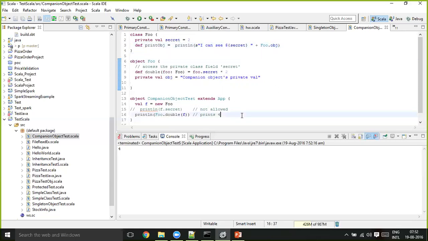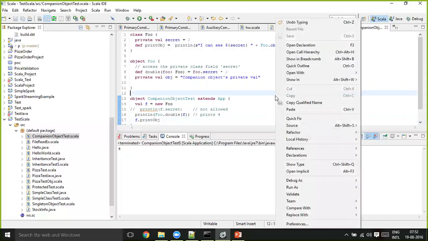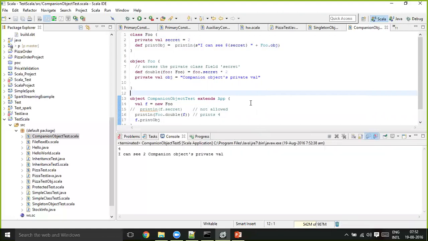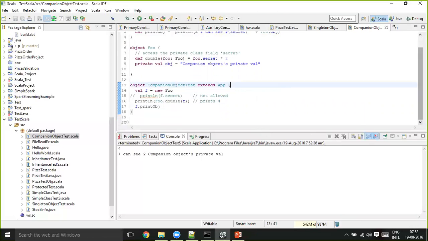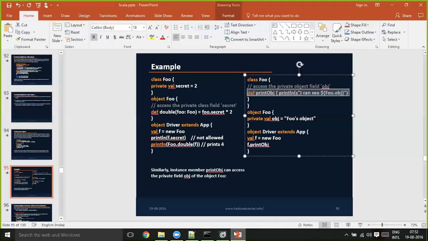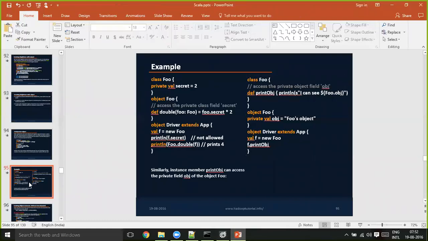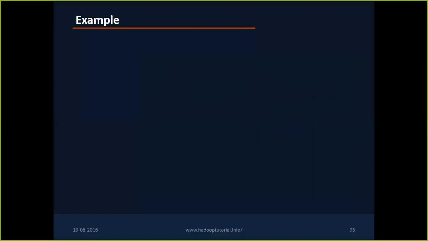I didn't call this. Let me call the new, or just f dot print obj. Then it will be able to print that. I can see the companion object's private val. So that's the concept of companion object and its scope.